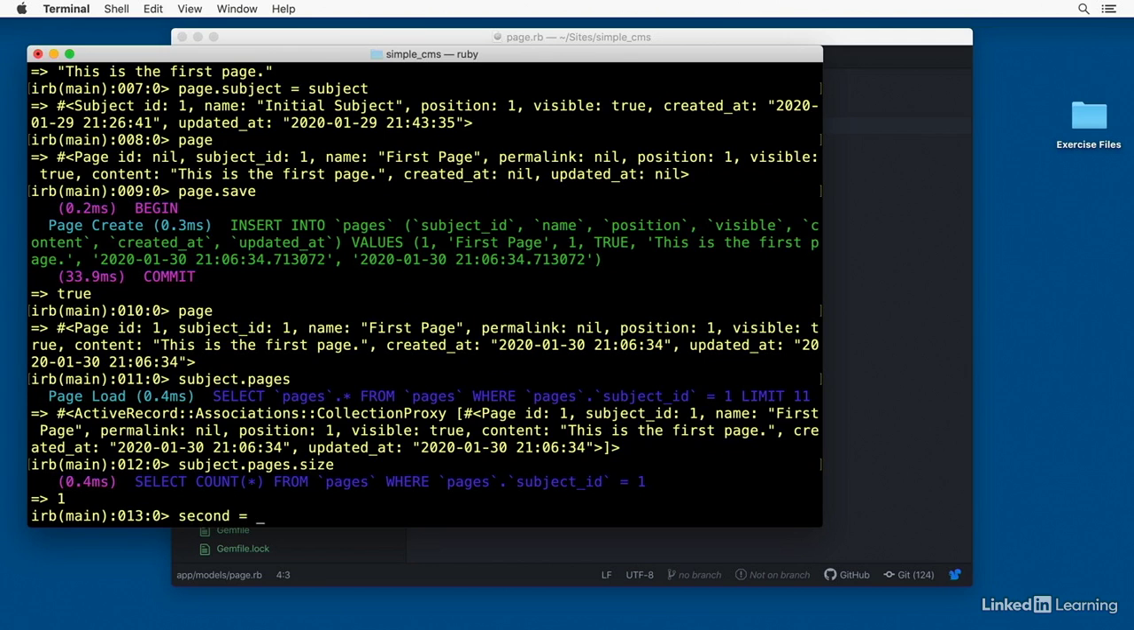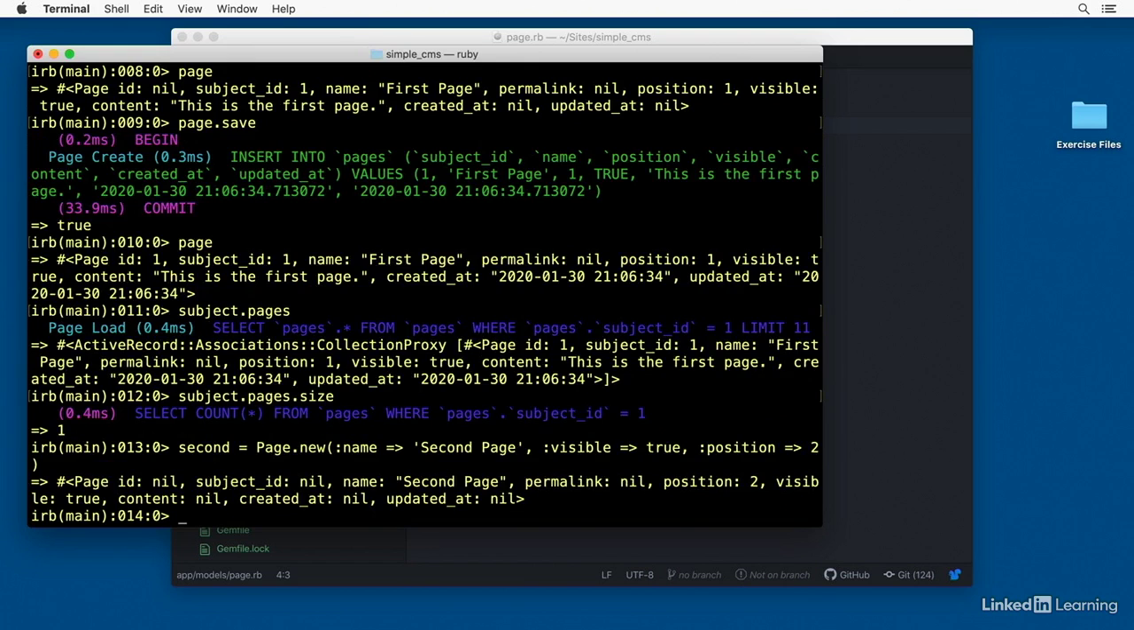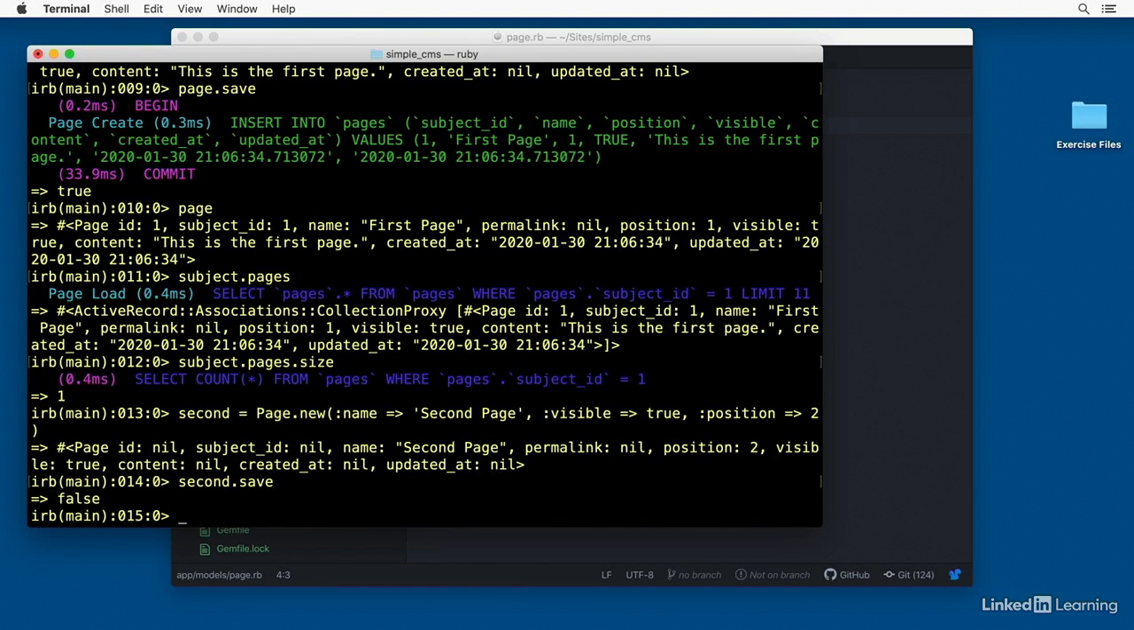Second equals Page.new. Let's give this one a name of second page and make it visible true. I won't worry about the other ones. Go ahead and give it a position. Position 2. Okay, so this doesn't have a subject ID yet. Let's just try saving it without that, right? There should be nothing to prevent us from saving it, but I want to show you that there actually is. Second.save comes back and says false. It did not save it.